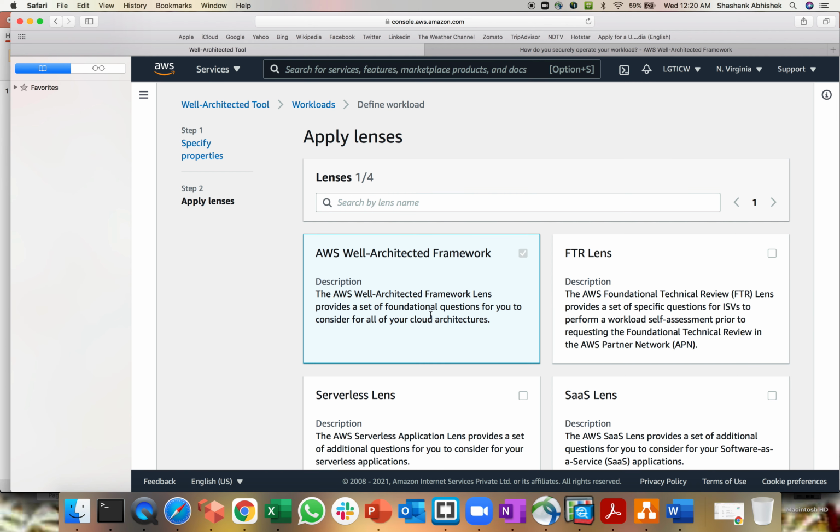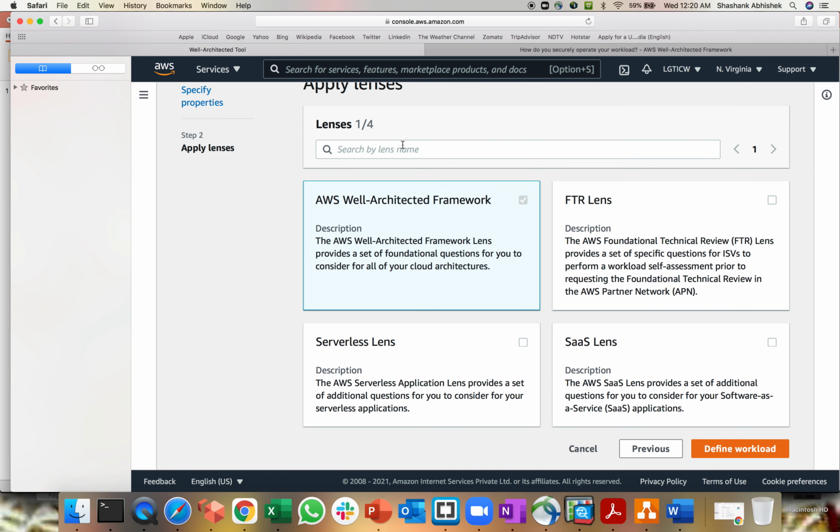Click next. Now here we have lenses. We have 4 kinds of lenses. By default, the Well-Architected Framework is selected. That's the set of standards that AWS has of its own, so whatever answers you are going to provide will match up with those standards. Somewhere around 64 questions that you have to answer, and then you will be able to see the result.